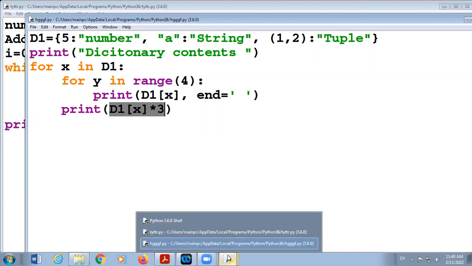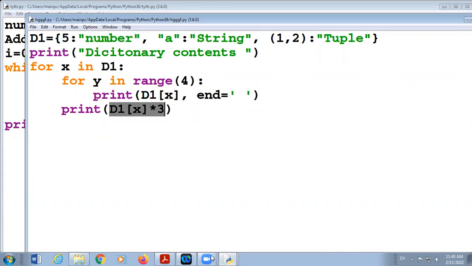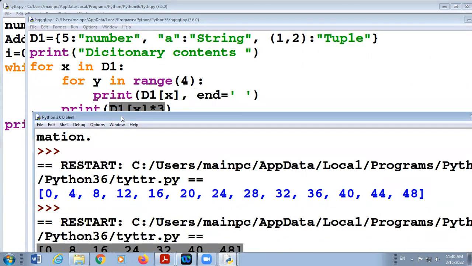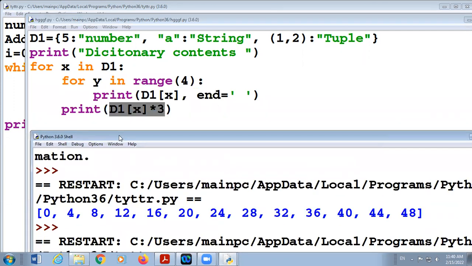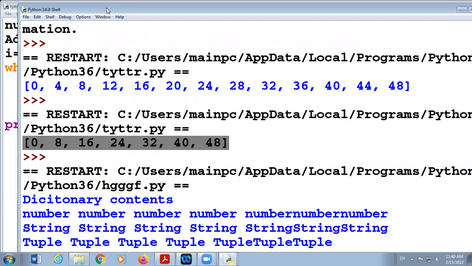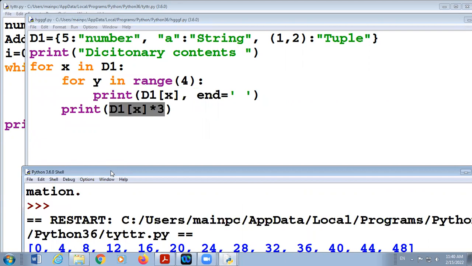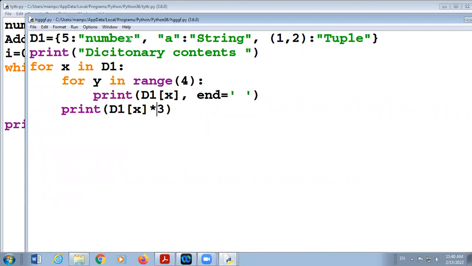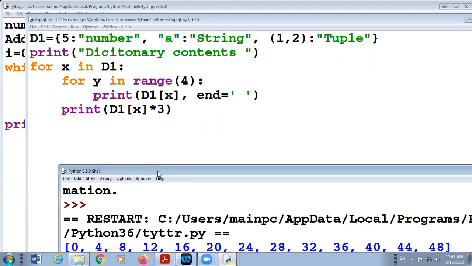Okay, so look, beta, in the program this is your output. One is the dictionary contains as it is. Then in x it is a 5. So 4 times we are displaying d1 5. Okay, that is numbers. And after that it will display d1 5 3 times, meaning number 3 times again. Okay, 4 times here and 3 times here. So next is string, here 4 times and then 3 times, then tuple 4 times and then 3 times. So this is your output.